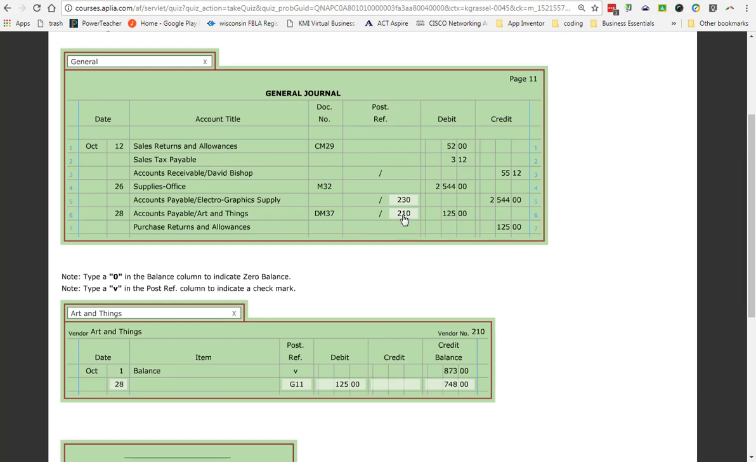So, posting is not new, would you agree? You just have to look at how things are tweaked a little bit because we have special journals and how we get them in there. Here's the thing.